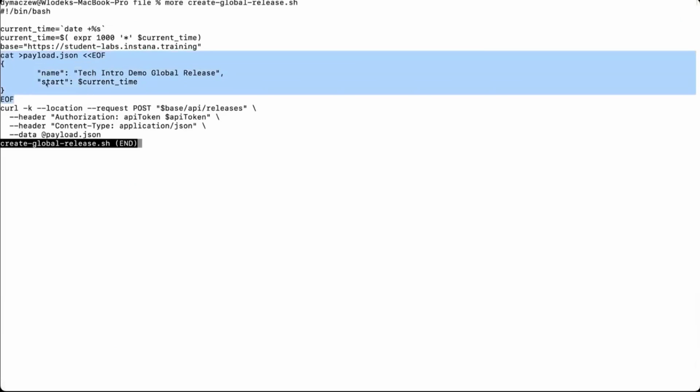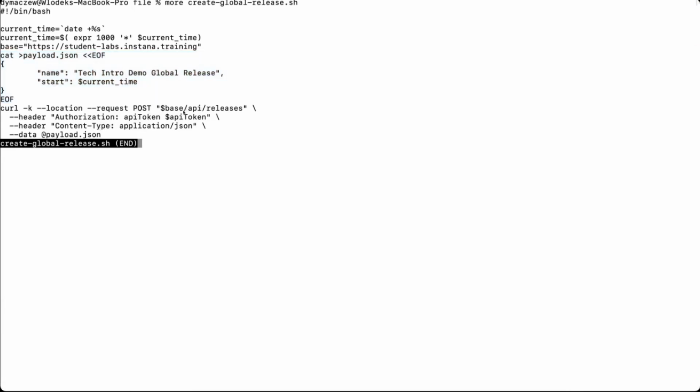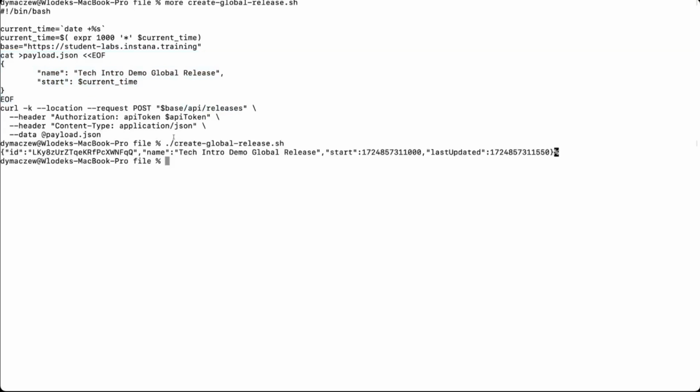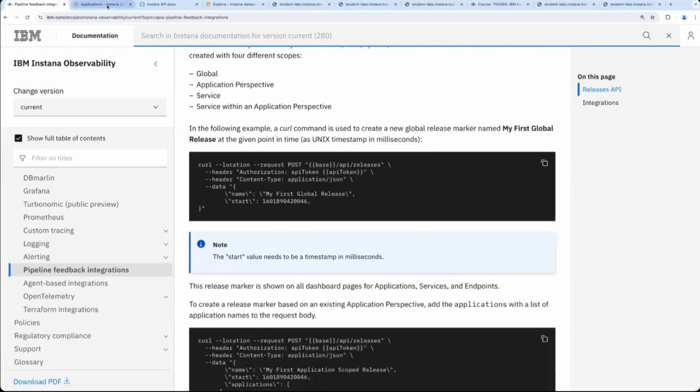And this is the script that will define a custom payload. It's just the name and the current time in the epoch format, and we'll send it to my Instana using the API releases, and using my API token. So let me just run it. Create global release. Okay, it worked.